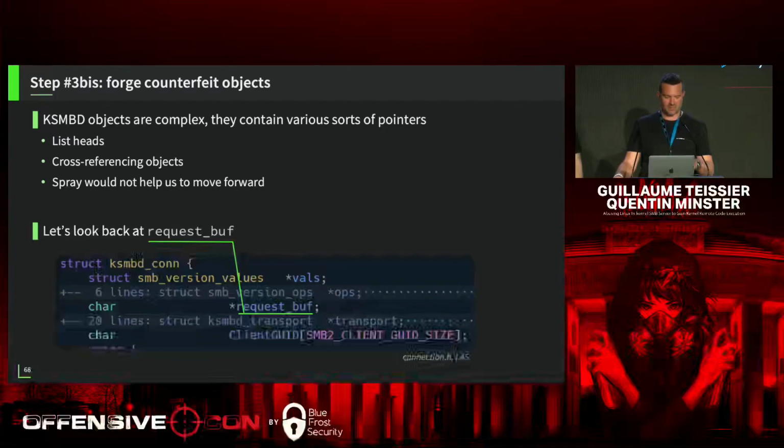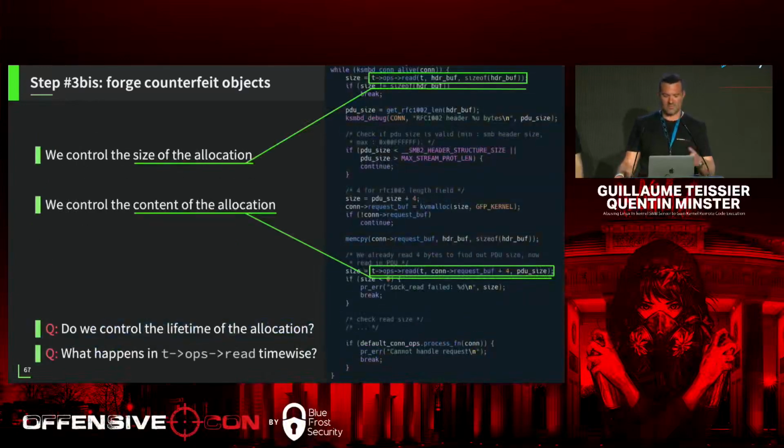But looking back at the connection, which we leak, we see that there is a request buff, and request buff, as Quentin said, is where the data of the current request will arrive. So there is one thing that we could do with that. Looking back at the PDU handling, we see that at the beginning there is a size, which is read, 4 bytes, which is read. Then the request buff gets allocated in the middle of the slide. You can see that there is a con request buff equals kvmalloc. And in the last read, this memory will be filled with the bytes received on the TCP socket. So we control the size, and we control the content of the allocation.